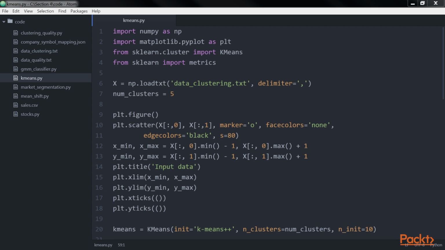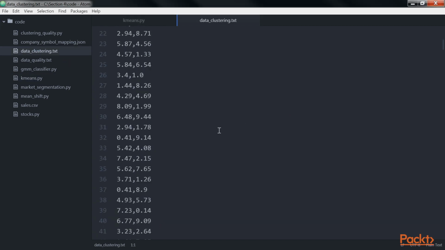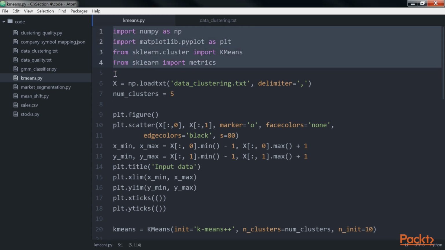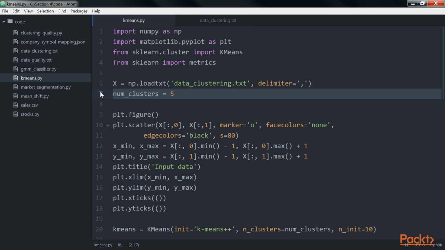Let's apply k-means clustering on two-dimensional data to see how it works. We will be using the data in the data_clustering.txt file provided to you. Each line contains two comma-separated numbers. We have first created a new Python file and imported these packages. Next, we have loaded the input data from the file. We need to define the number of clusters before we can apply k-means algorithm. We have defined it as 5.